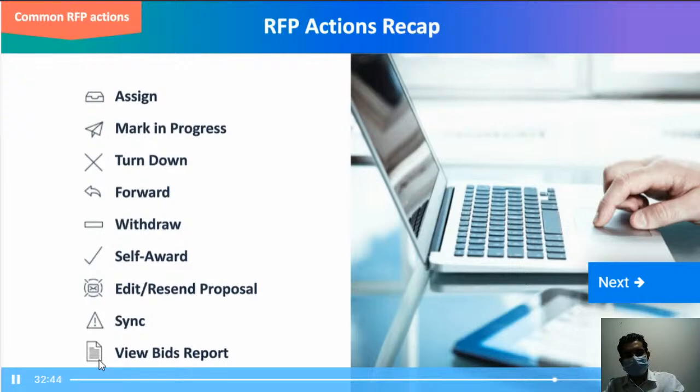Another option we have is self-awarding. This can serve as a gentle reminder to planners if they've forgotten to close out a lead promised to you. And lastly, the View Bids report will allow us to see your bid from the planner's perspective.